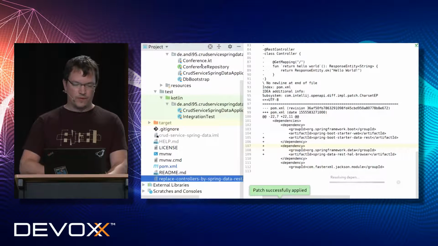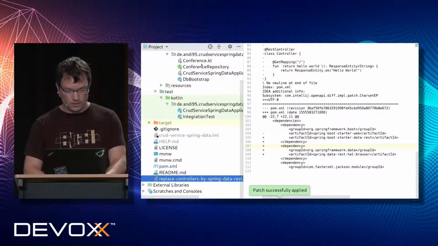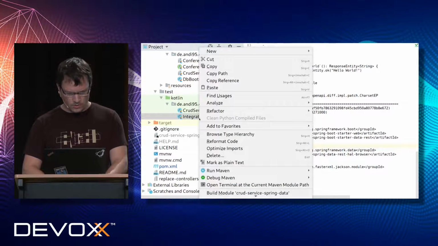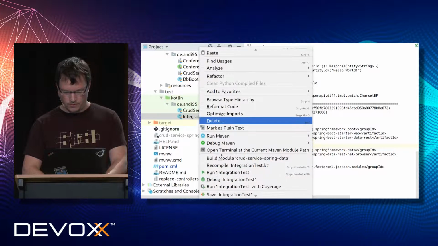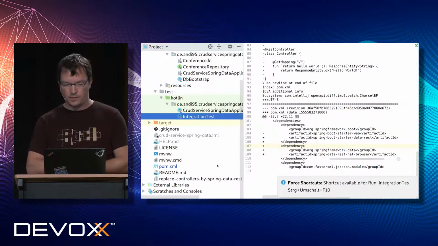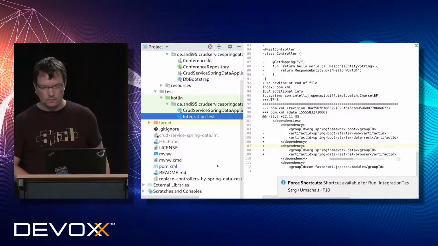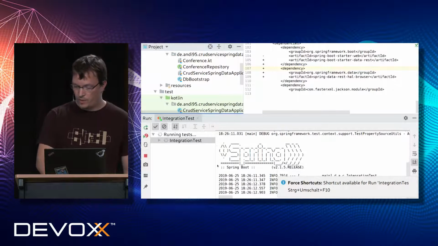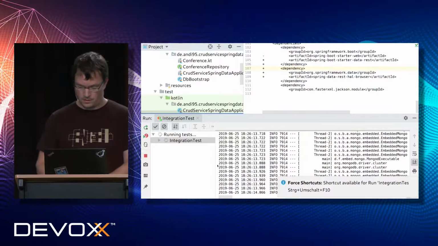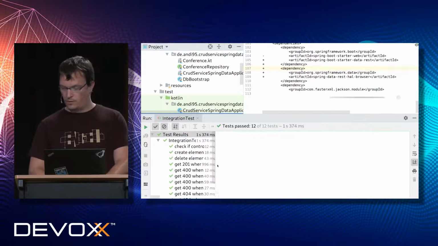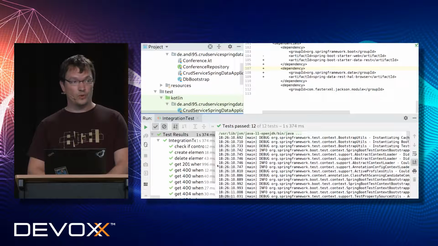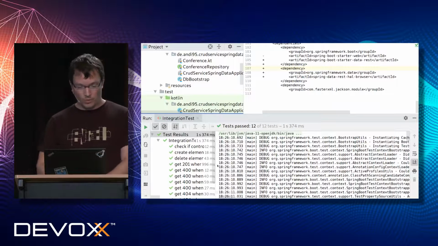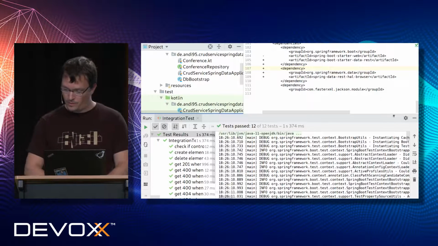And now we don't have any controller anymore in the project. And to see if everything still works, we just run the integration test again. And hopefully everything works. So the tests still work, and we have less code, and we have more features in there now.